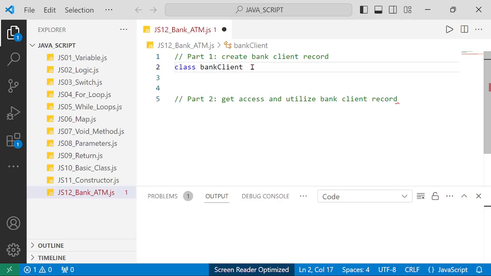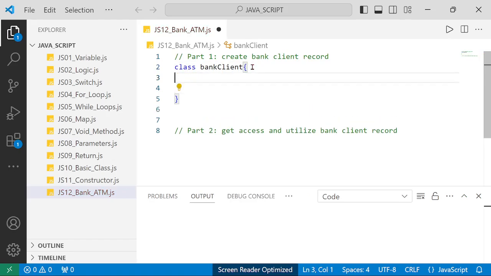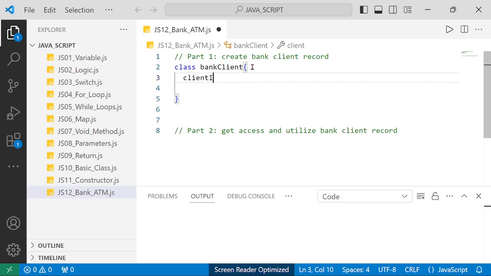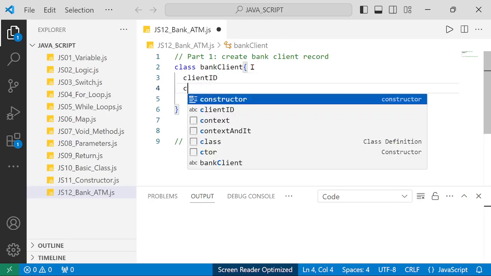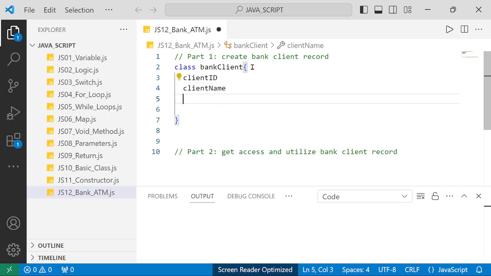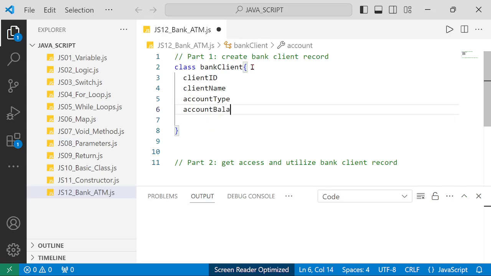I declare class bank client, and I'll create a set of members. Client ID, client name, account type, and account balance.